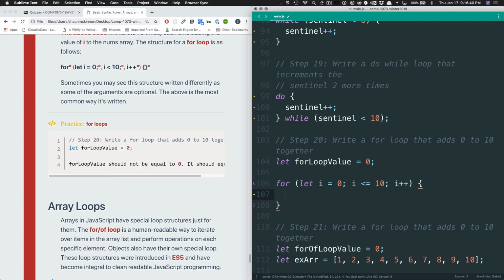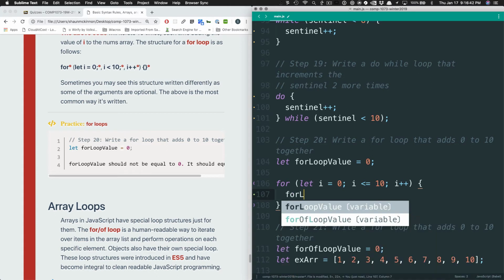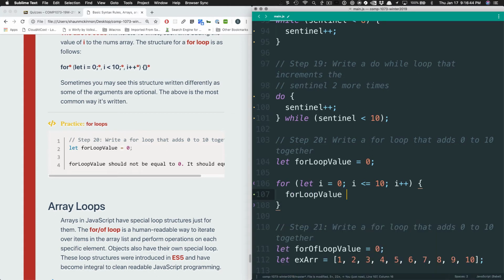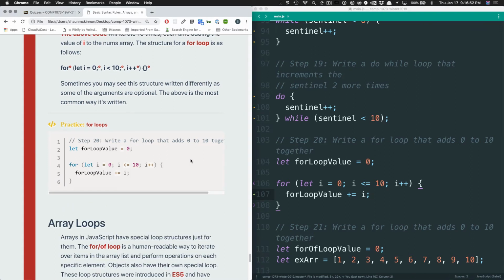All right, so obviously we're going to say for loop value plus equals i. Each time it executes, it's just going to add i to the for loop value. And if you did it like I did it, you should see that code spit out.